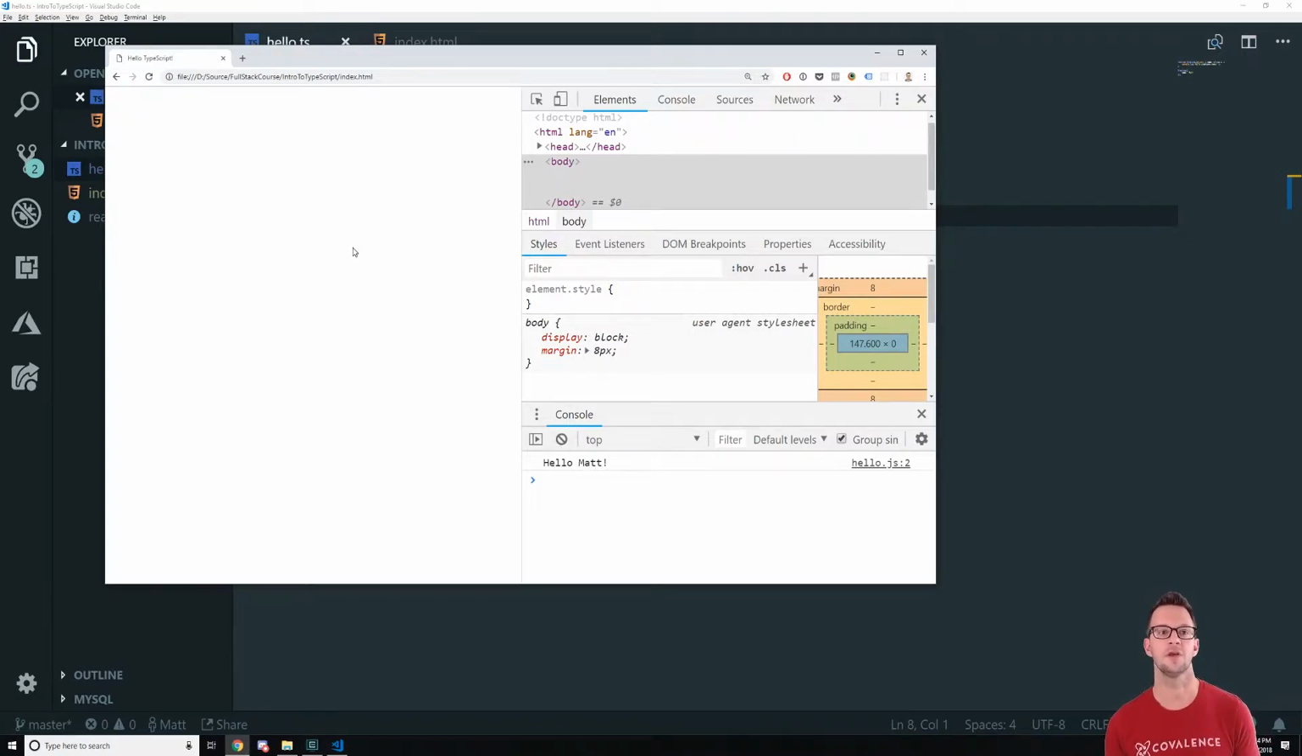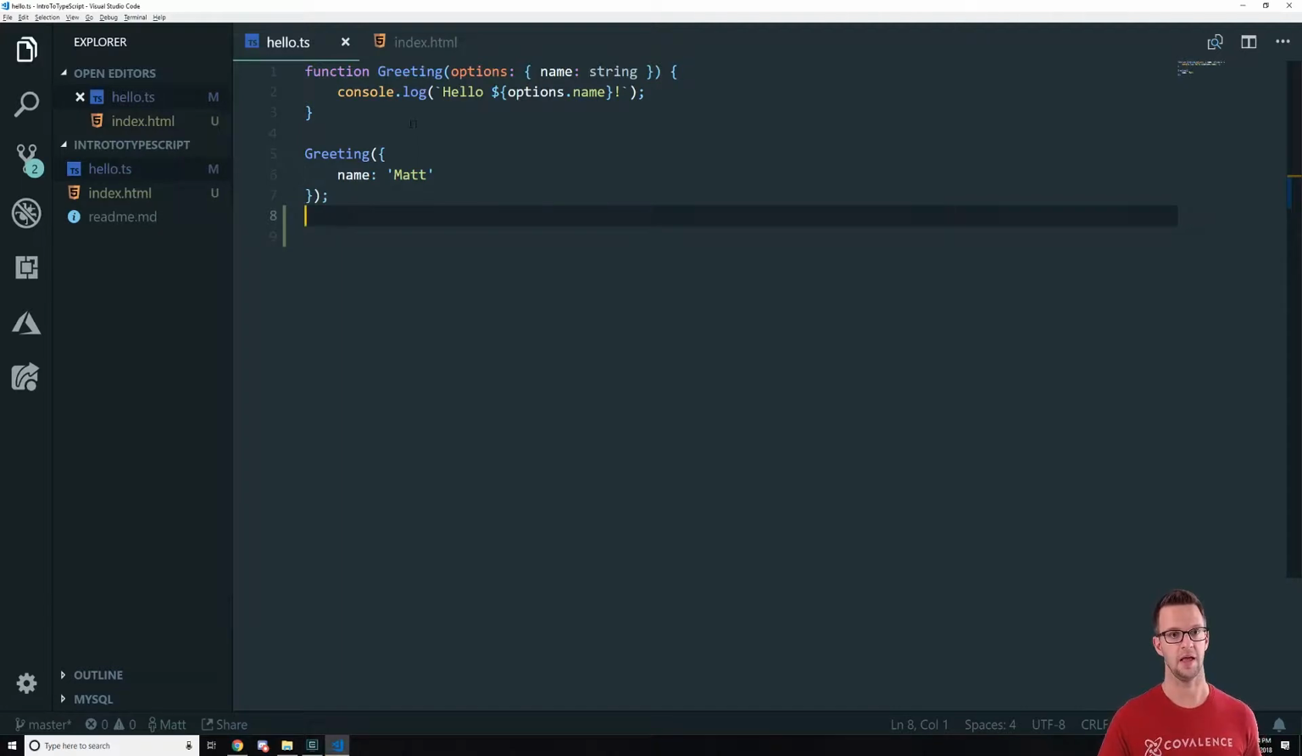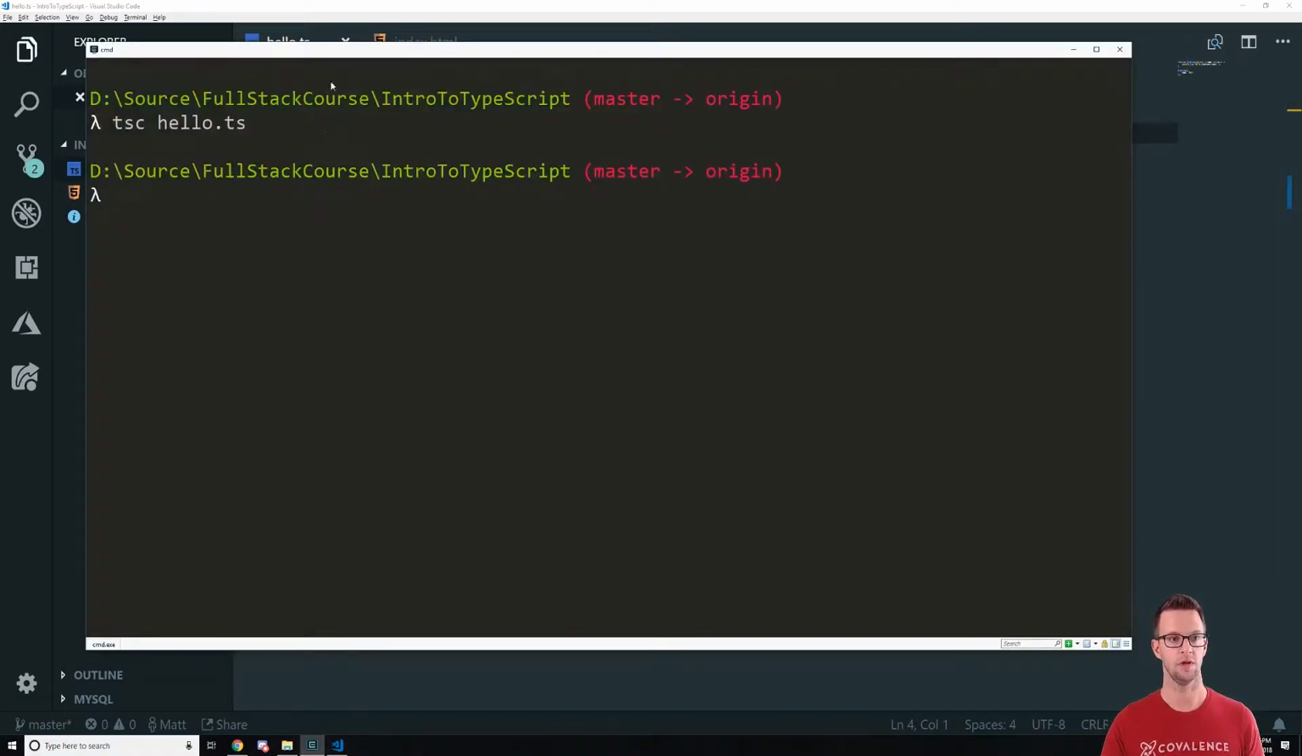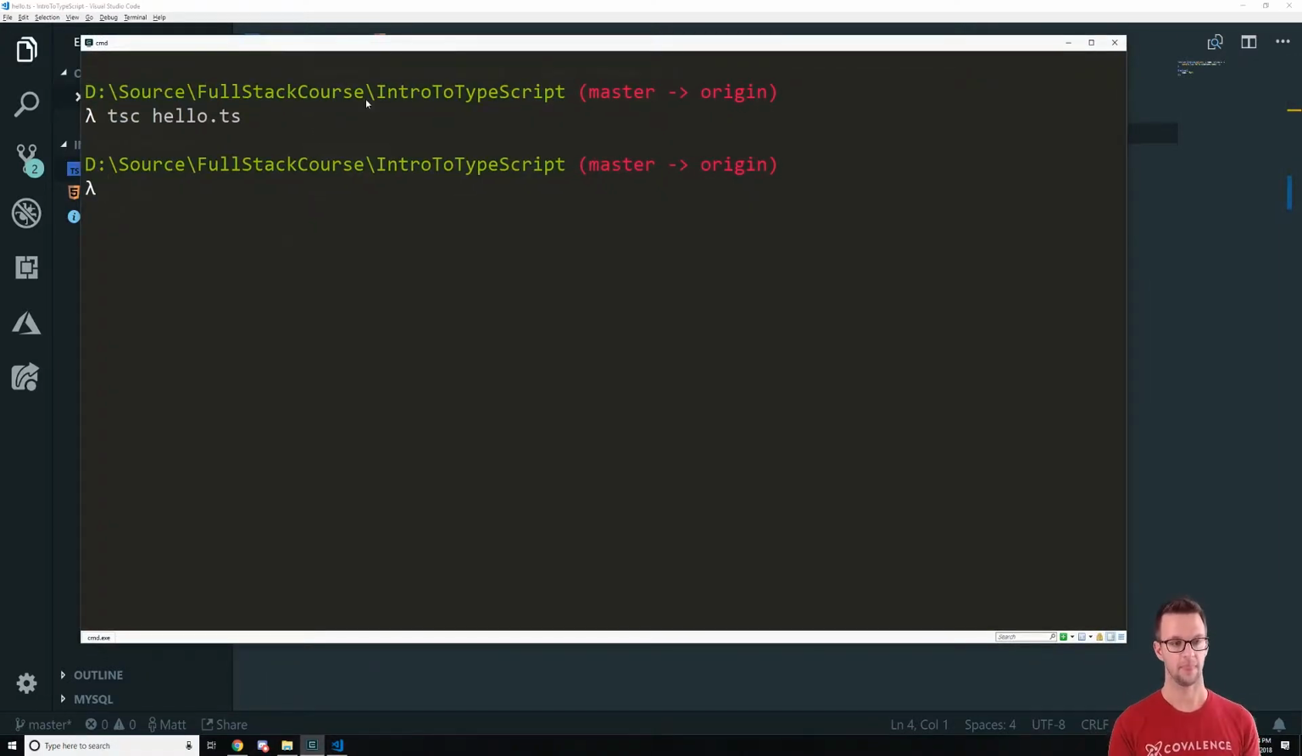But how can we do something a little more advanced? Like let's say we wanted to get typings for jQuery. So let's go ahead and pretend like we're using jQuery. So what we're going to do is turn this little file into an actual project where we can use typings and things like that from Node. So what I'm going to do is open up the command prompt here, and we're going to go ahead and just npm init a new project.